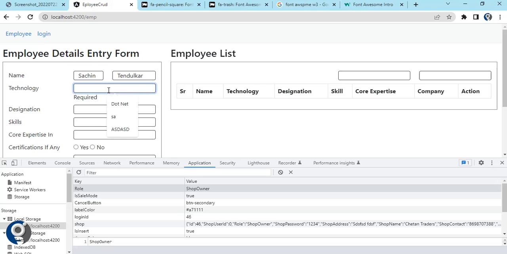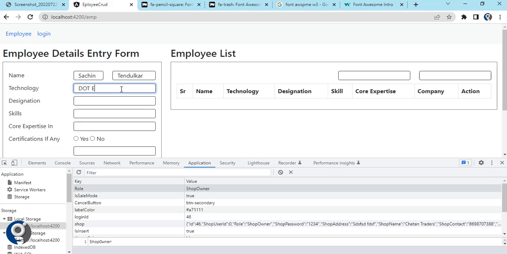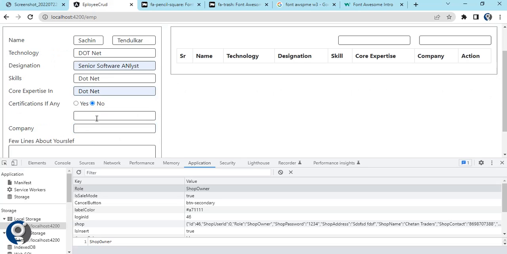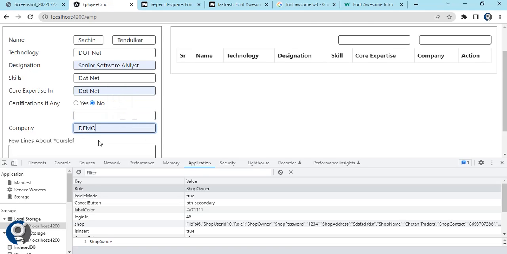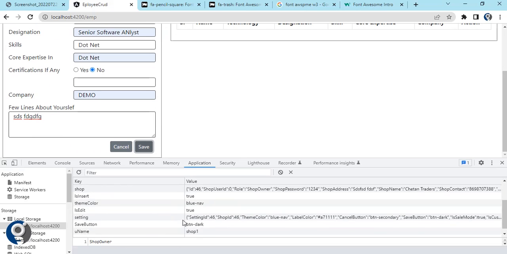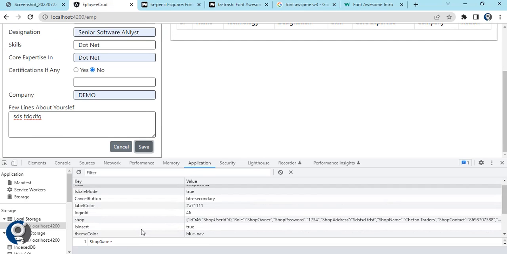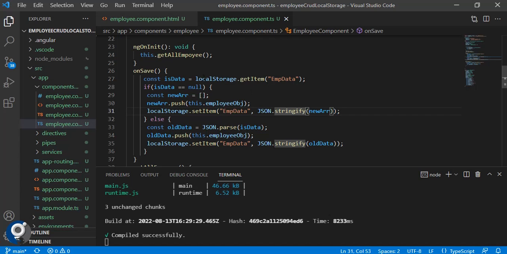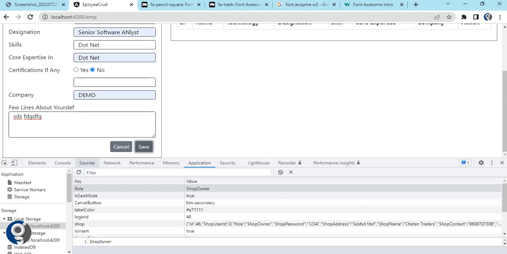Okay, we forgot to add the class, the technology, .NET designation, senior software analyst, skills will be .NET core, expertise in .NET. Oh, okay, and we forgot this. Let's say demo is the company name. Okay, on click of save. Okay, nothing happened. Something is wrong. Let's add the debugger. Let's check this.